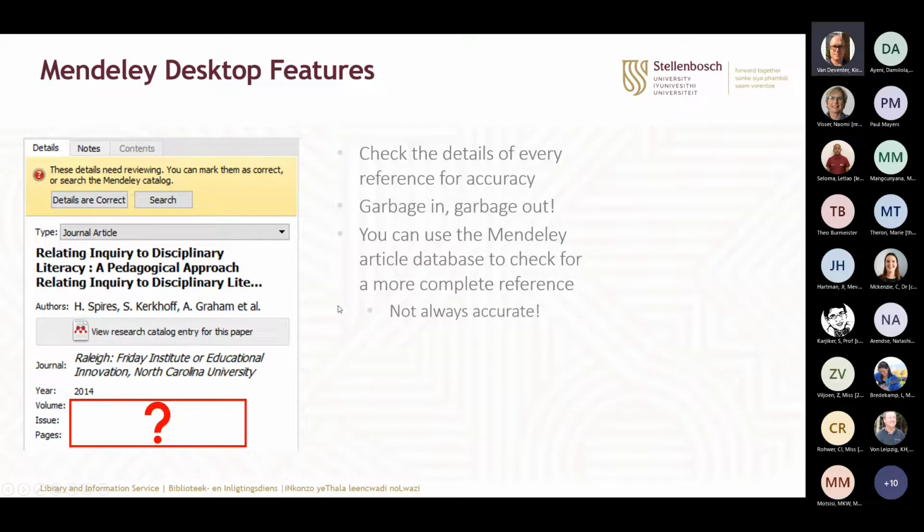Okay. This is perhaps the most important thing that I want you to take note of regarding Mendeley or any other reference management software, is that you have to still check the details that go in. If you import a reference, you cannot assume that it is 100% correct. So for instance, this one, there's missing information here. It says it's a journal article, but something doesn't completely collate. It says Raleigh Friday Institute or Educational Innovation, North Carolina University. There's no volume, there's no issue number. Those are all things that will have to be looked at.